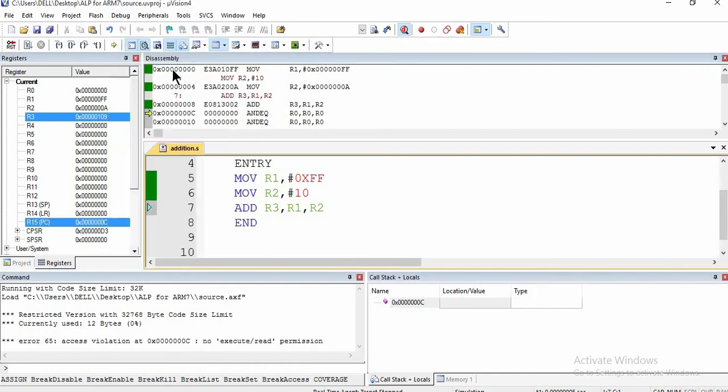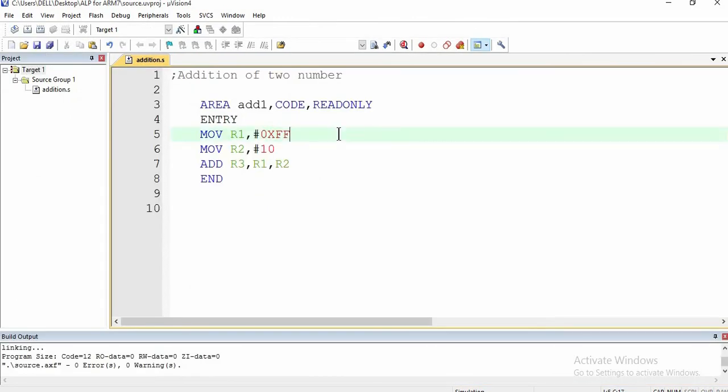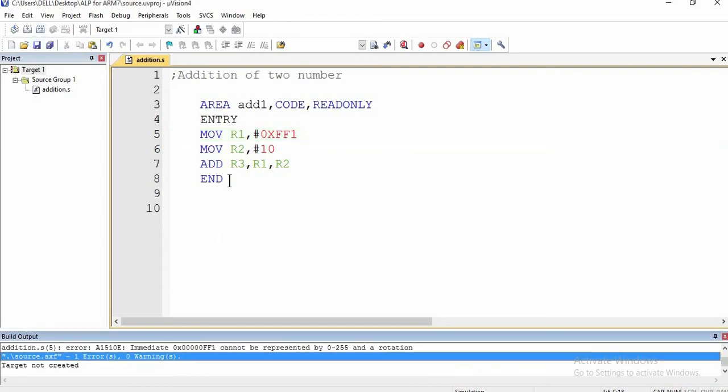Now when I change this FF to FF1, it is going to show me the error. See? So this is the limitation with the MOV instruction. To overcome this, we can use the load instruction, that is LDR, load to register. This is how it looks. Here also you can use LDR. The maximum value for LDR is 2 raised to 32 minus 1, that is 8 times F.